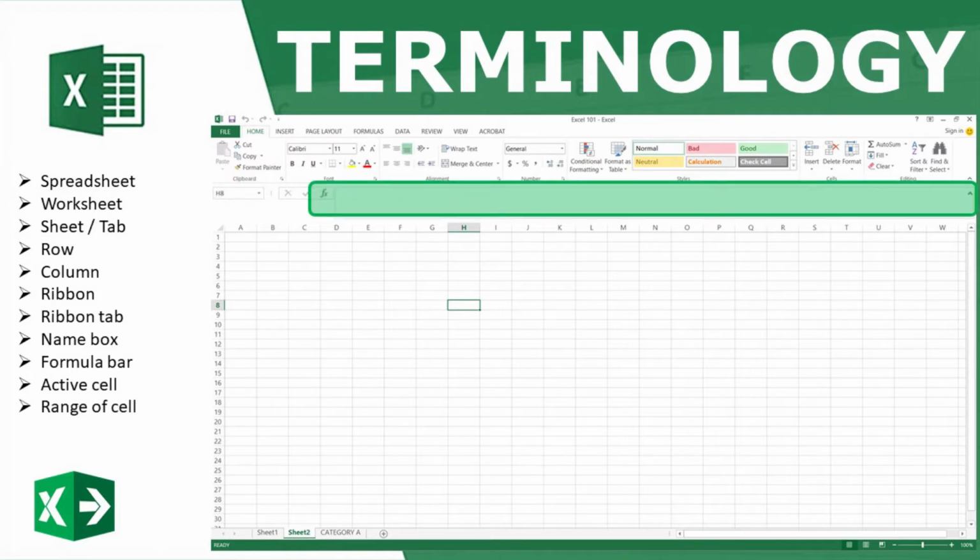Formula bar, on the other hand, is this part. Here, when you're pointed at a certain cell, it will show you what that cell contains. For example, if you're pointed at a cell where it contains formula, you will see the formula in this formula bar. If you are pointed to a certain cell which contains, let's say, a string, character, or an entry, you will see that entry in that same formula bar. You can do edits in that formula bar as well.